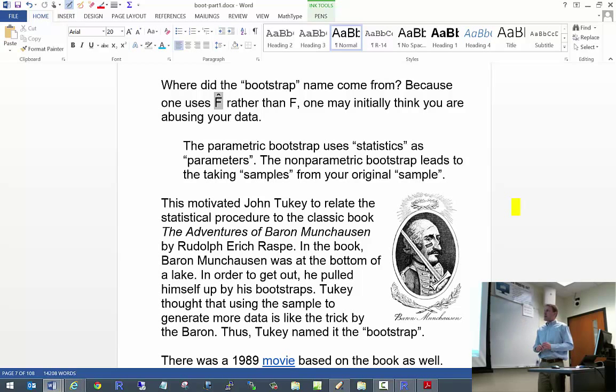Also, with the non-parametric bootstrap, what we're actually going to be doing is a lot of random samples, not from the population, but from our original sample itself. These are called resamples. When this idea came out, some people thought, wait a second, how can you take a sample from a sample? That doesn't make sense. That drove John Tukey to come up with the name the bootstrap.